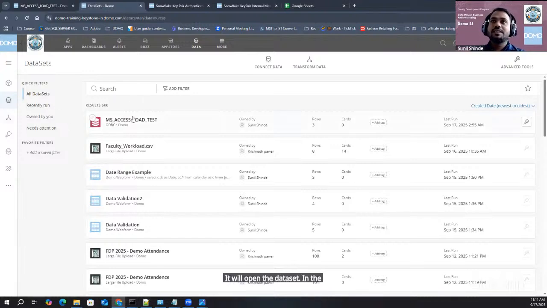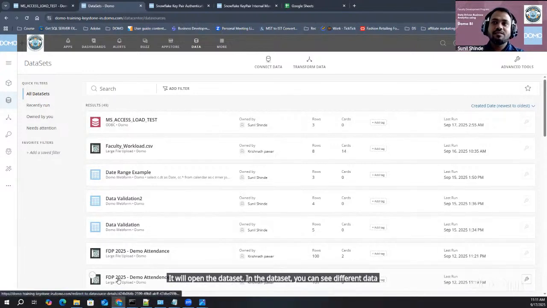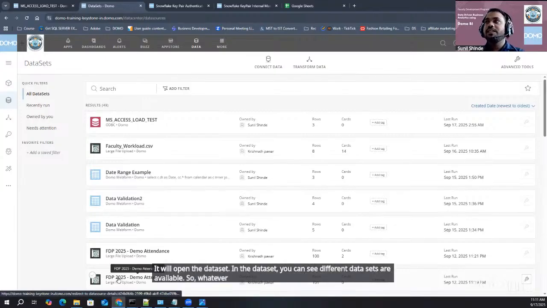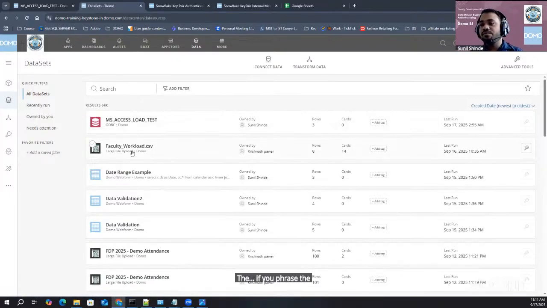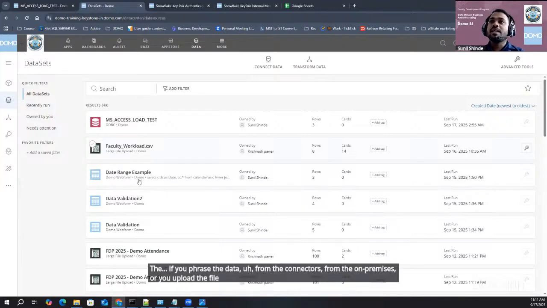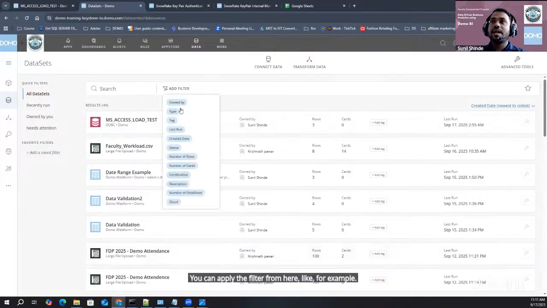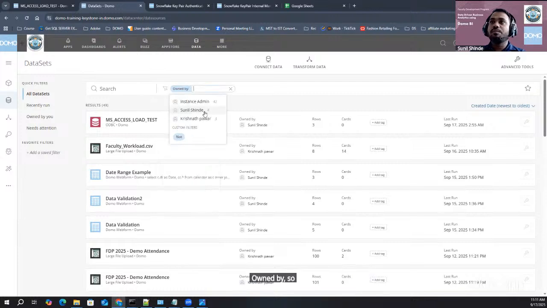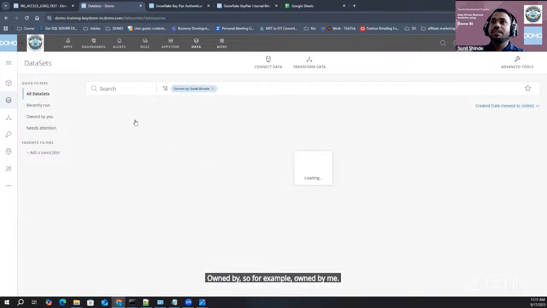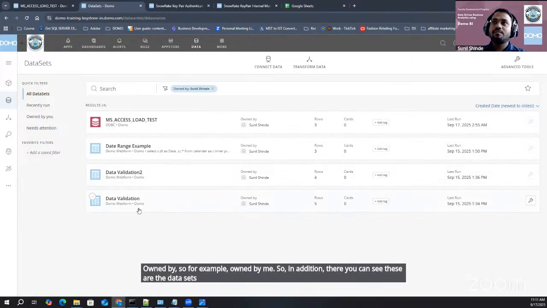In the data set, you can see different data sets are available. Whatever you fetch into DOMO will get stored. If you fetch the data from the connectors, from on-premises, or you upload a file, or in DOMO you create the web form data set, all the data sets get stored in this data set format here. You can apply the filter from here, for example, add filter owned by me, Sunil Shinde. You can see these are the data sets present here.